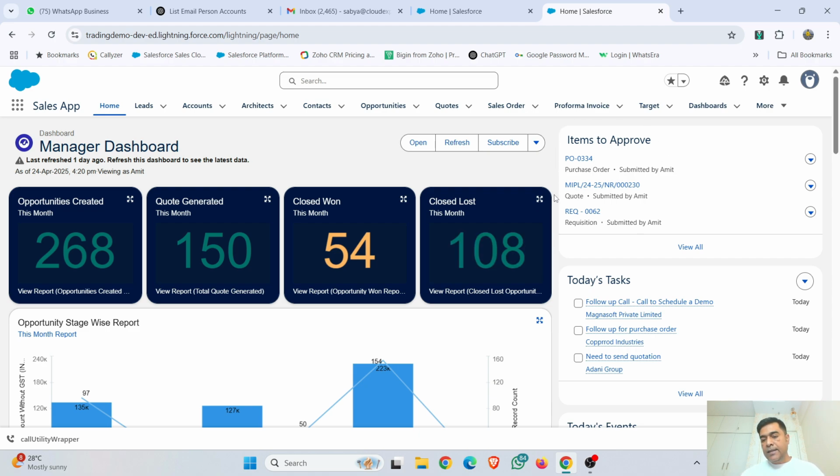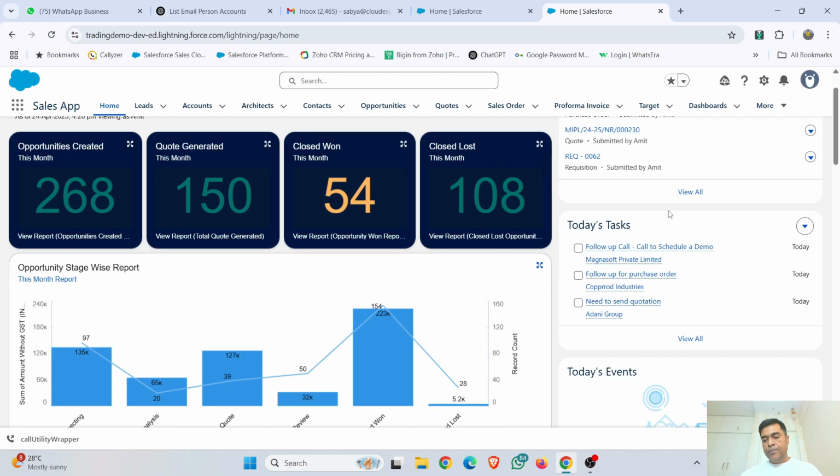On the right hand side here, you can see items to approve. So if you are a manager, you need to approve certain items. Those requests you will see over here. This is the right side. This is called today's tasks.